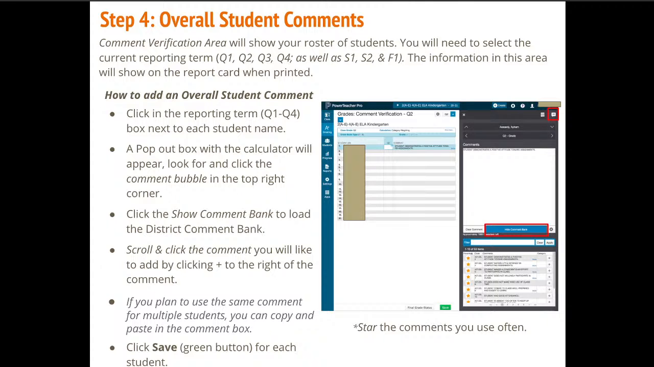And we also have an S2, which is our semester 2, which is an average of our Q3, our third 9 weeks, as well as our Q4, our fourth 9 weeks. And finally, we have what's called an F1. F1 is an average of all of those Qs together to produce that final grade at the end of the year.